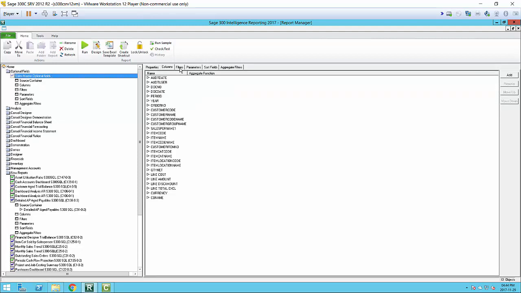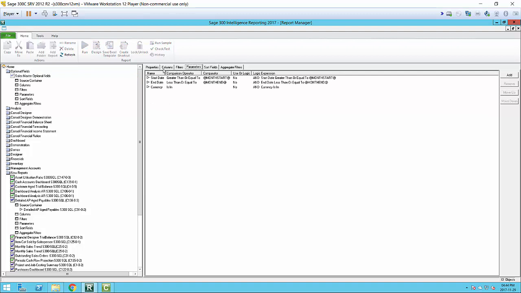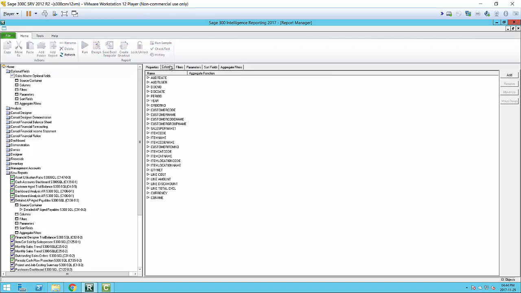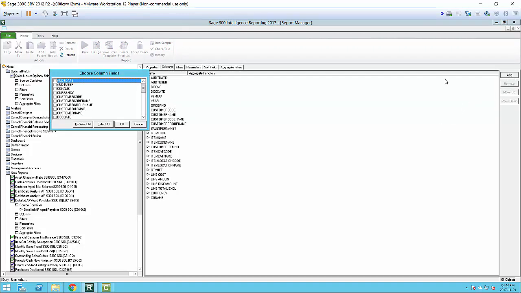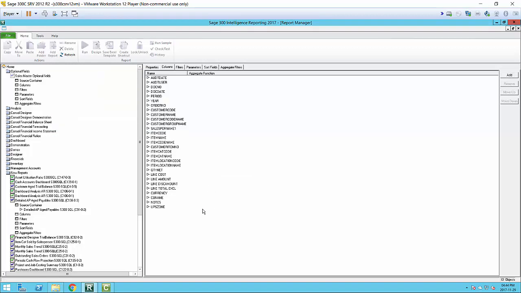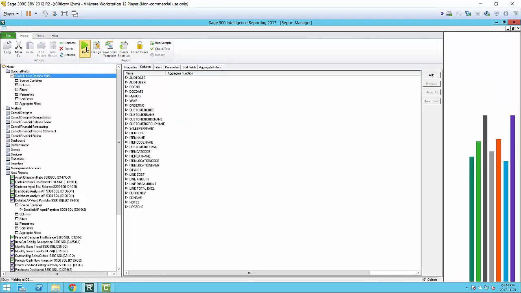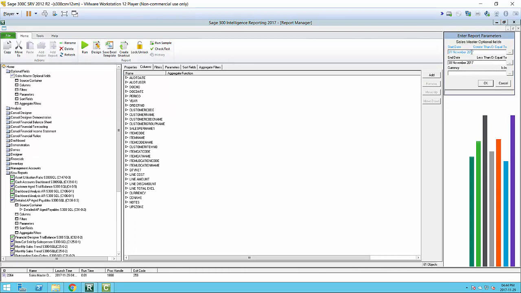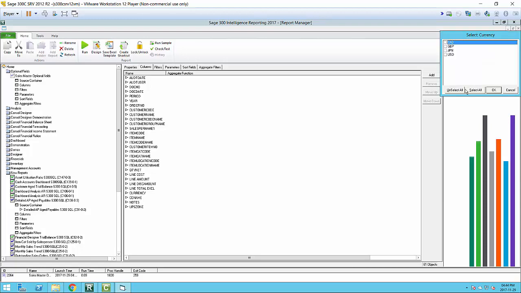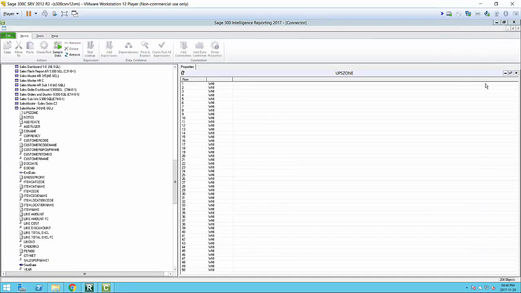Remember, if you've previously added the filter and the parameters, you need to remove those. Go to columns, and I'm going to click on add, and I'm going to add those 2 fields that we've just added, which is your notes. If I scroll down, my up zone. Click OK. Now we can run this report out. So I'm going to click on my report, and I'm going to click on run. And here I'm just going to change the date. Click OK.